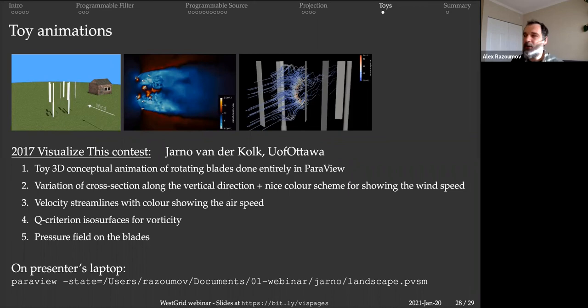So as you know, every year we have this visualization competition, and in 2017, one of the entries was from Jarno van den Kalk from the University of Ottawa, who was a postdoc there at the time, and he produced this beautiful scientific visualization. The first part of his animation was this toy visualization of wind turbines in a landscape with the grass, the sky, the house, et cetera. And all these elements we produce as either regular sources or programmable sources.